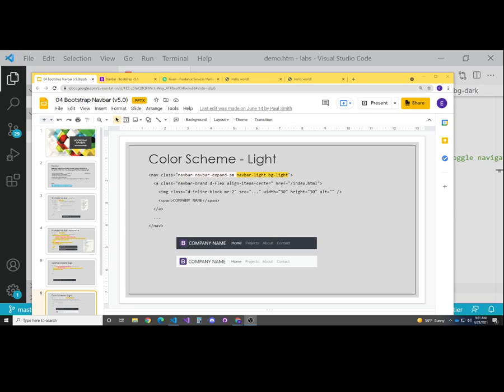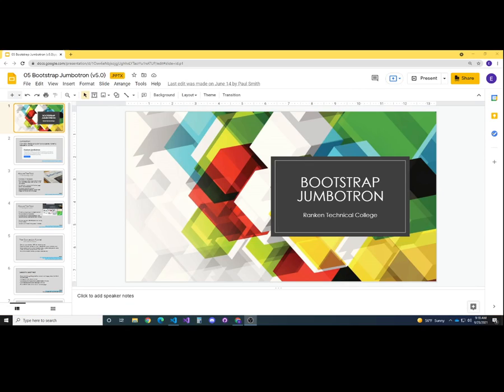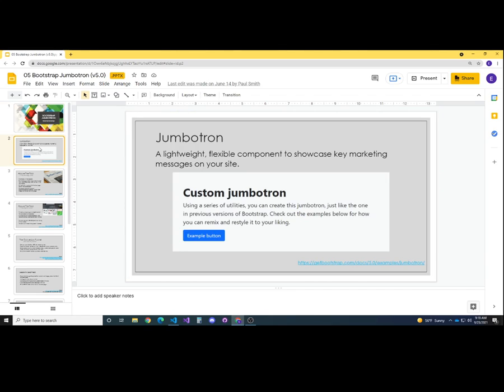another component. The next component is the Jumbotron. You see these on a lot of websites. The usefulness of these, we're going to get into that. How are these useful? What is the Jumbotron? A lightweight, flexible component to showcase key marketing messages on your site.